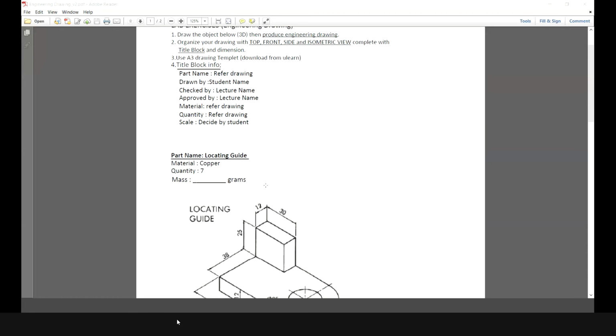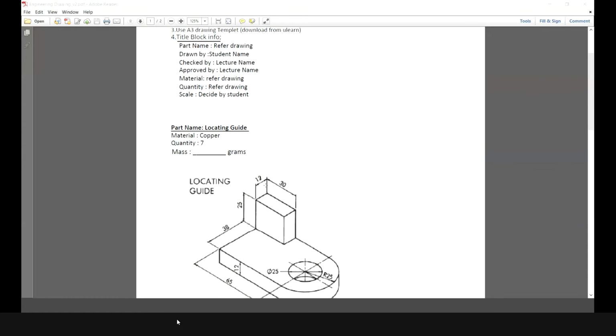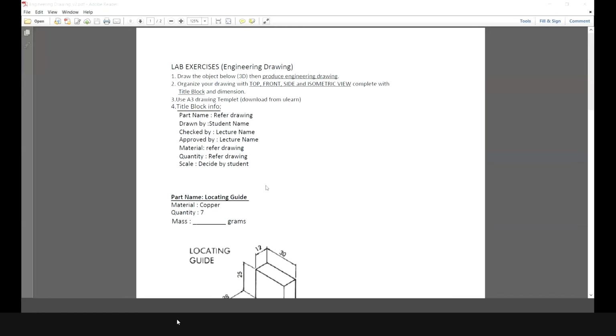Okay, actually ni saya bagi very basic sample ni. So at least you mesti try, cuba masuk and submit dalam folder. Okay, draw the object 3D, then produce engineering drawing. Organize your drawing with the top, front, side, isometric view. Complete with the title block.